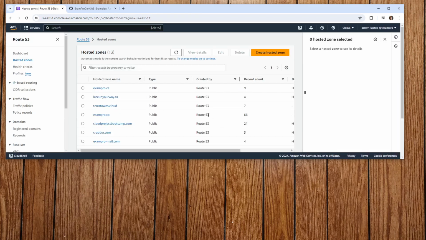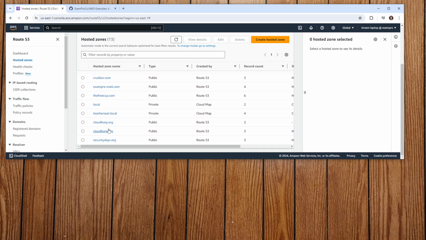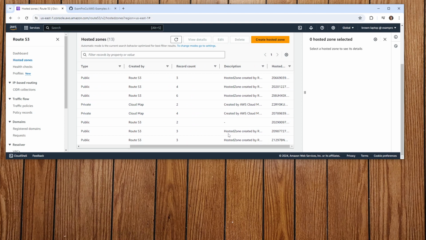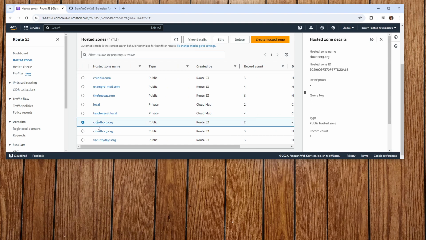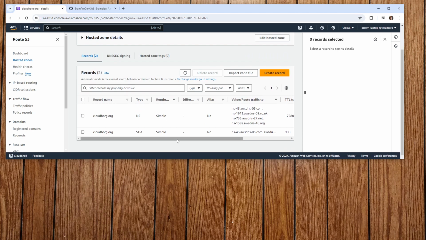So I'm going to go over here, and by default, it should create a hosted zone for you. And if I go down here, I have cloudborg.org. I actually have two. I don't know why I have two of them. Notice that some are created by AWS. So this was created by AWS. This is the original one. And then I have one in here. So right now, cloudborg.org is not doing anything. So I'm going to click into this one. We'll take a look at what we have here.